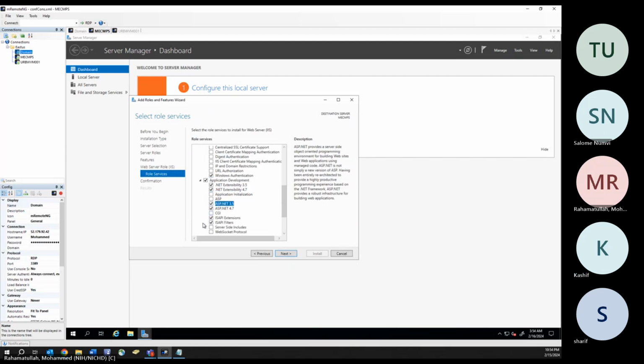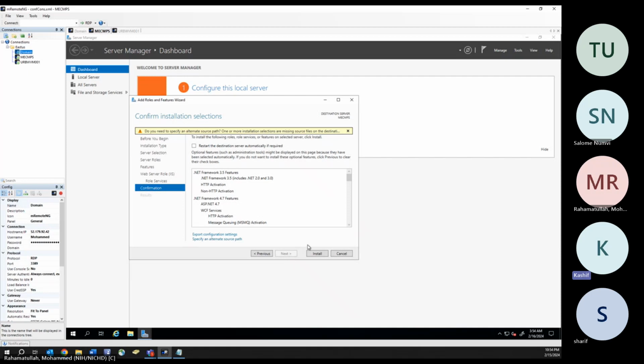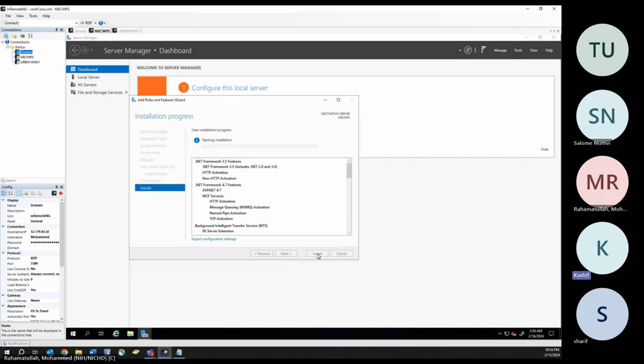Scroll down all the way to the bottom. Now expand IIS 6 management compatibility. Expand that one. Now choose IIS 6 WMI compatibility, and the below one, IIS management scripts and tools. Next, and install. So these roles and features are needed to make this server a primary site server. These are prerequisites. Okay, clear?